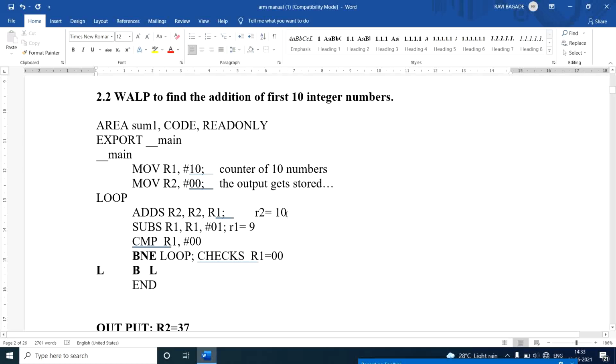Again the same thing. What is my R2 now? R2 is 10. And what is my R1? R1 is nothing but 9. So this instruction will add how much now? This instruction will add 9. Again the second instruction over here, sub. So what will this instruction do? It will subtract 1 from R1. So first it was 9, now it became 8.